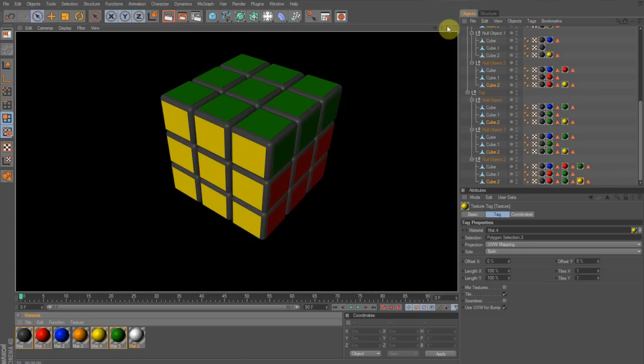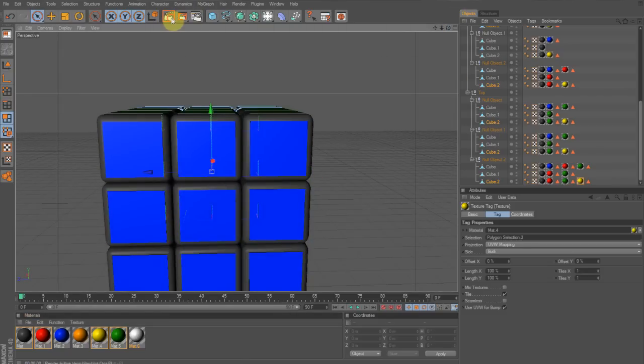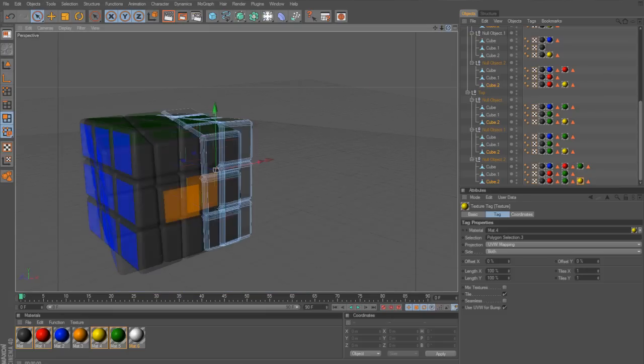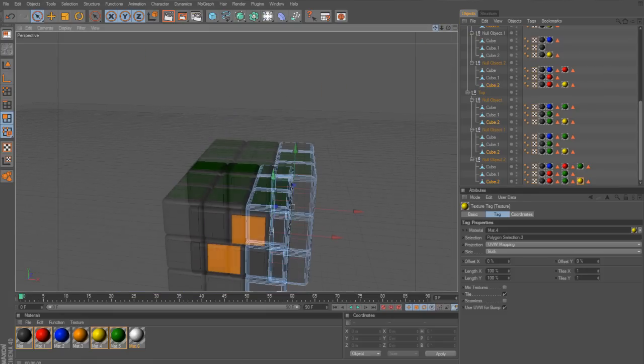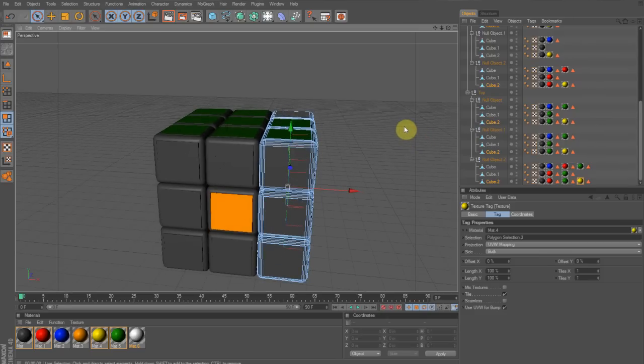Last time I did this, I had one mess up, and I think it was the blue. I think the green got on the blue. Mr. Green touched Mr. Blue. Oh no.